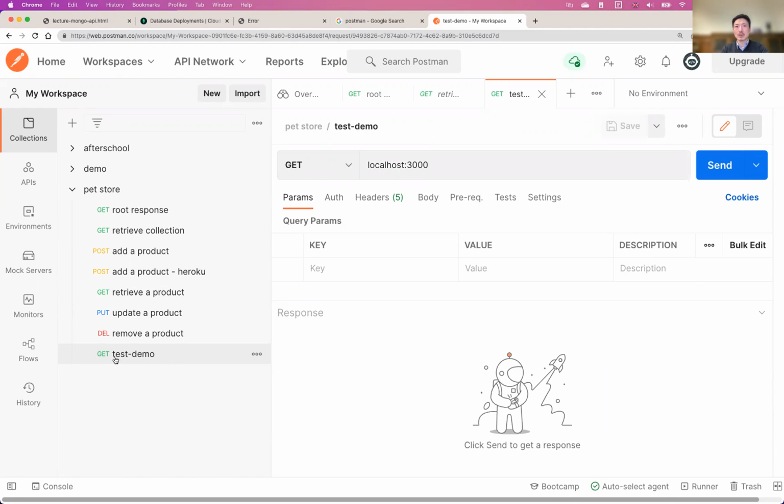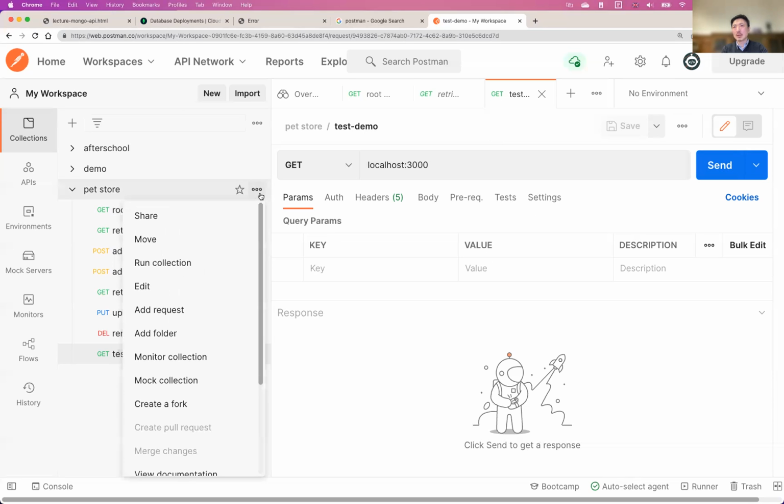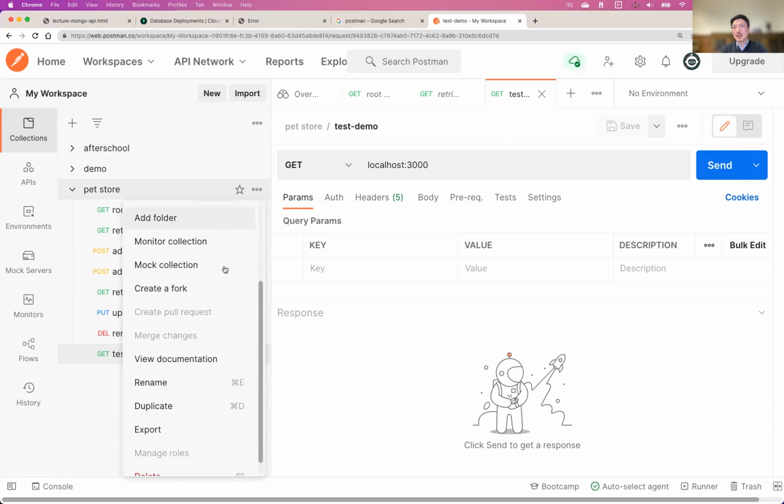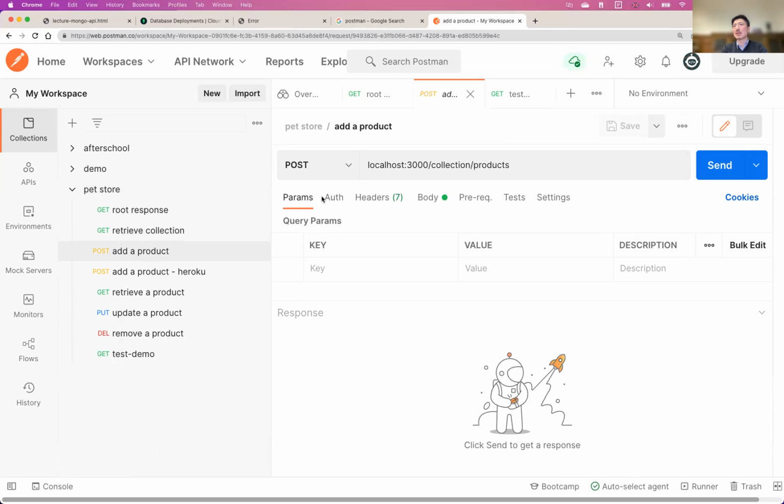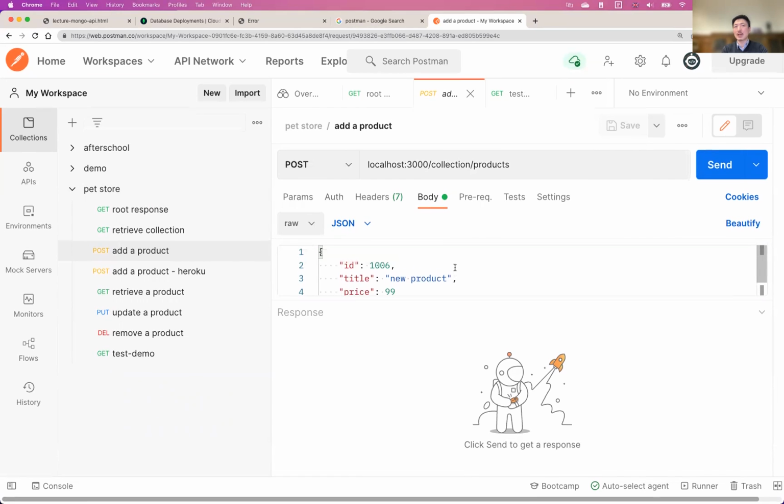Now you have a new request here, which is a test with that URL. Every time you click this one, it will rerun. There should be one more, but anyway, this is a different one. This one is a post, and you have the URL. Every time you click this, it will send a post request to this URL, with some other values that will be added to the database because it's a post.